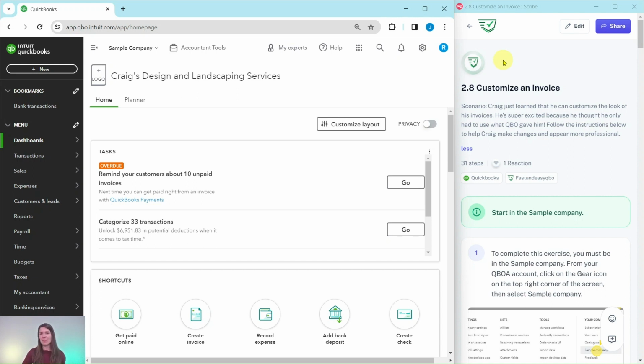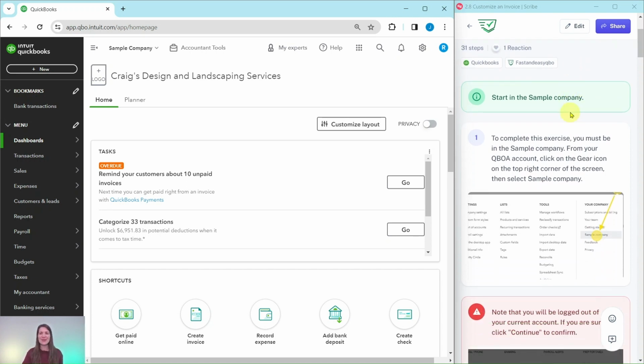Let's dive right in and see what our scenario will be for today. Craig just learned that he can customize the look of his invoices. He's super excited because he thought he only had to use what QBO gave him. Follow the instructions below to help Craig make changes and appear more professional.